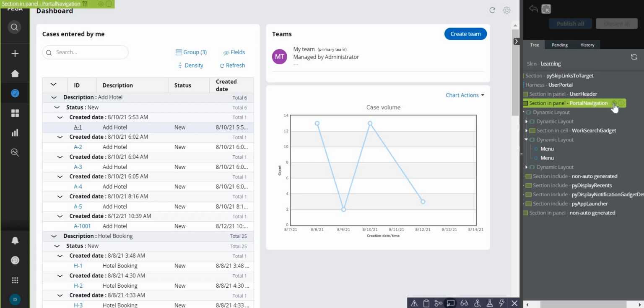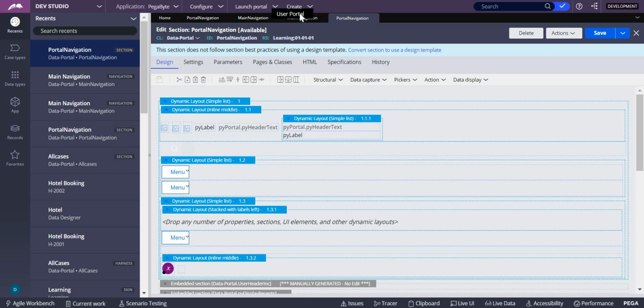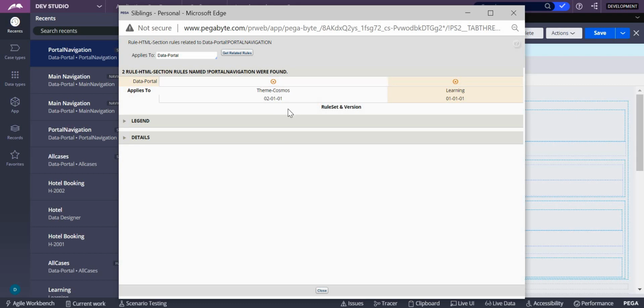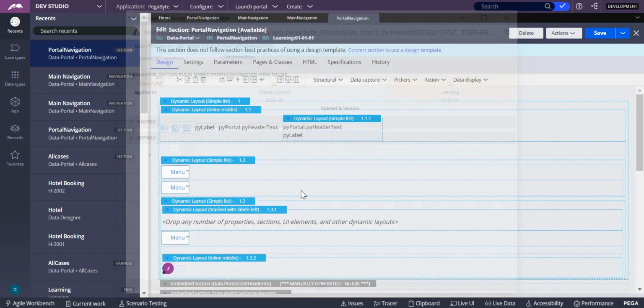Open this. When you click on this crosshair icon, it will not show any rule over here because it's an end user portal, but you can see that in the Dev Studio. So in Dev Studio it is open for us, but as I have already created it, it is showing in my learning rule set. Actually, if you see the siblings, this will be available in Themes Cosmos. So from Themes Cosmos I saved it as into my application rule set, that is learning. So now it is there.